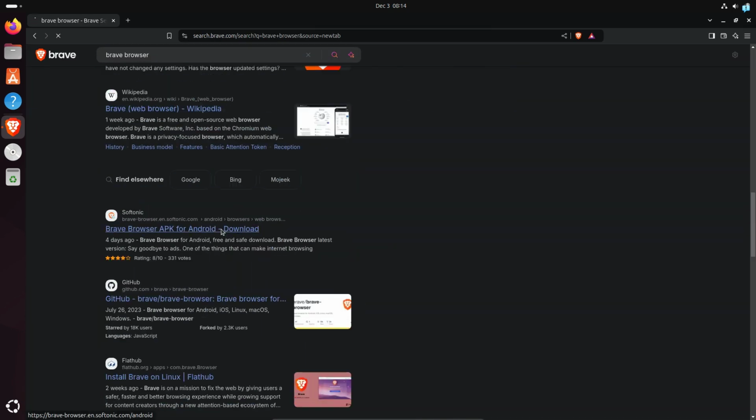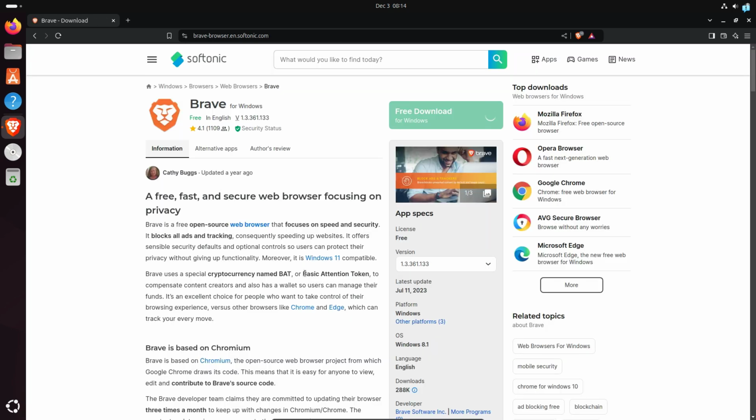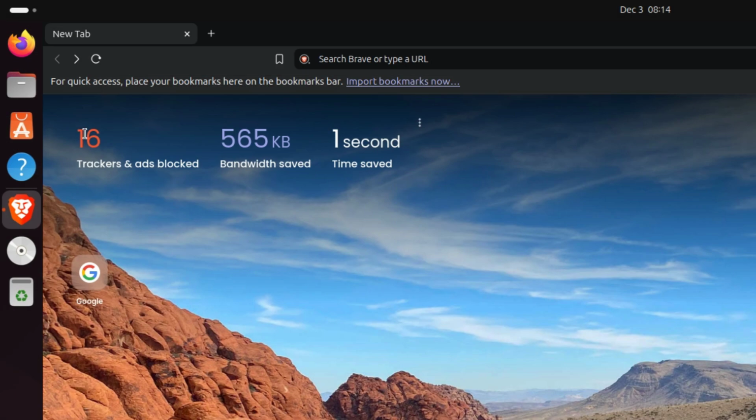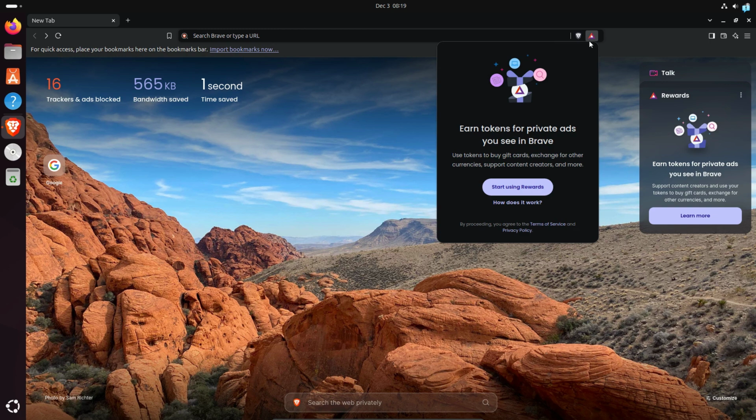And if I go to any website, you can see the website loading page is so fast and there are no ads. On the left side, I can see how many trackers and ads are blocked. I can see the bandwidth, also the time it saved. By clicking on this button, I can earn rewards or cryptocurrency for seeing the ads. In a future video, I will show you how to earn money with Brave Browser.